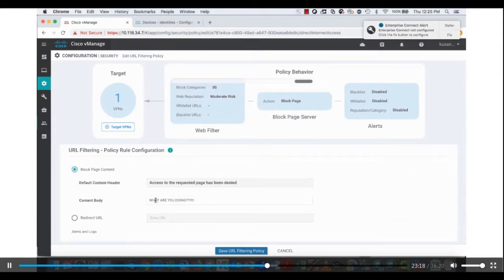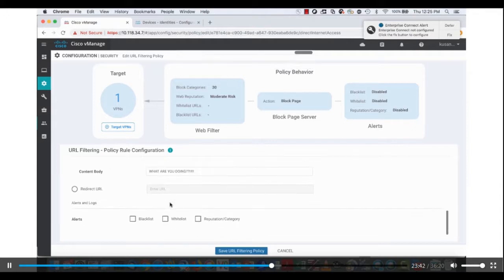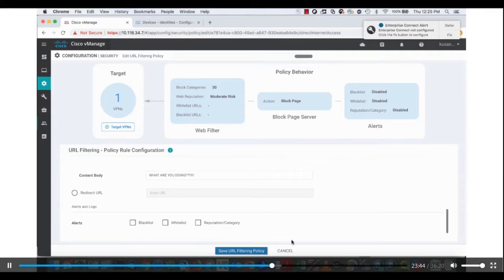Here's the custom blocked content page that you could serve to the users should they browse to a category that is not allowed. This has a character limitation of 256 characters. If this isn't enough, then we could always redirect the users to a completely different page and capture the block page content in that separate page. And here are some of the alerts that can be enabled that could be sent to an external log collector server.